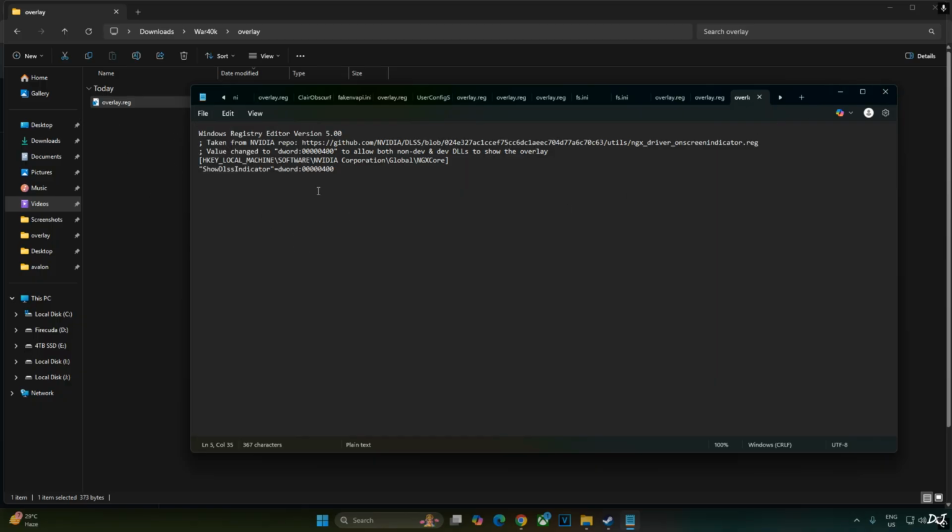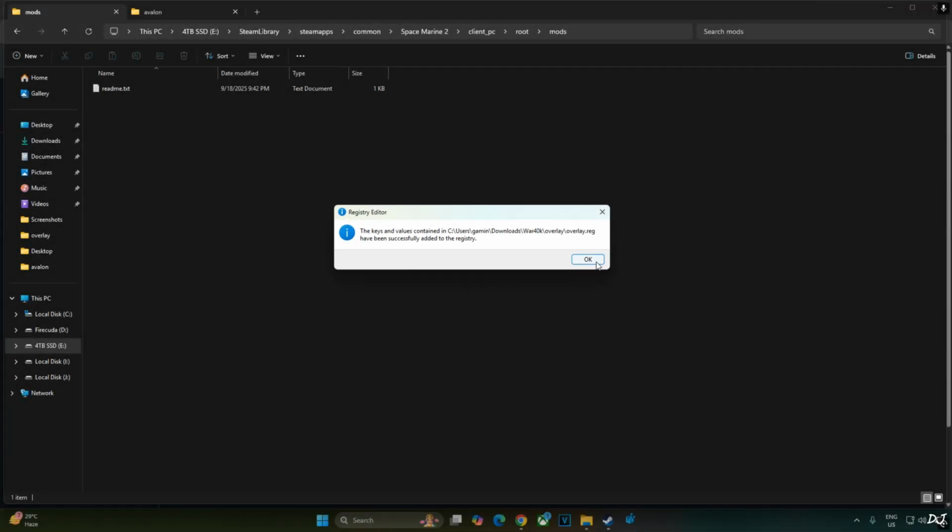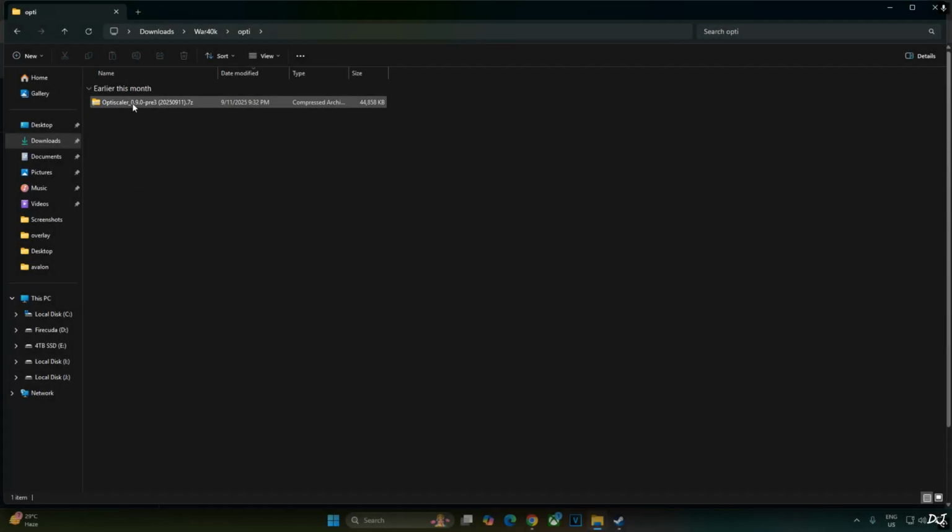This will activate DLSS debug overlay. If you want to disable it, replace the number 4 here with 0. Click on file, click on save, close and run this registry file. I'll revert the change as I want to enable DLSS debug overlay. Select the file, right click, open. Click on yes, ok. Now I'll install Optiscaler Mod.